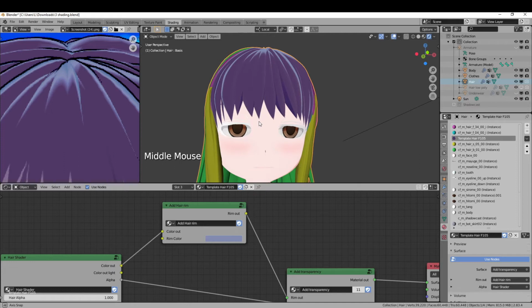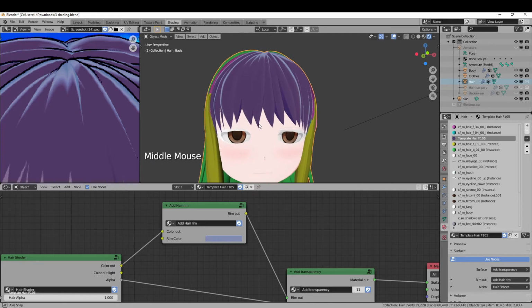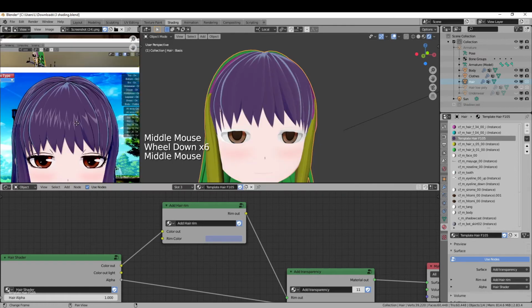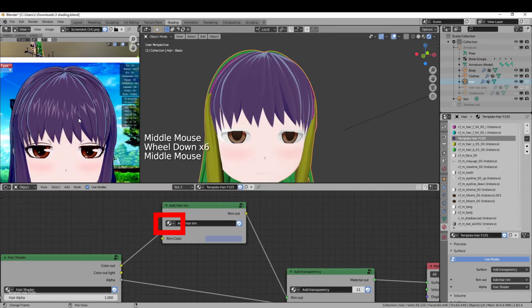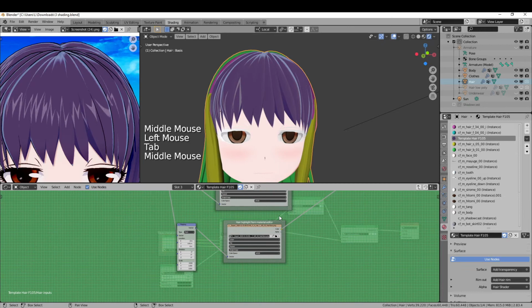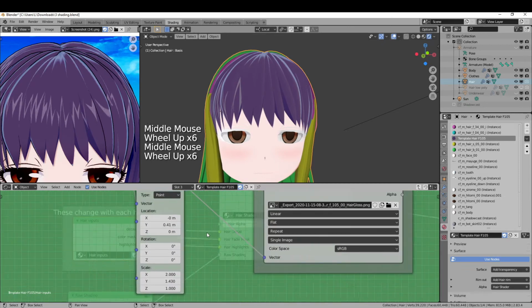If you want to edit the rim, you can open the group. The shader comes with 3 rim groups. If you want to disable the rim, you can click on the icon and type "Don't add rim" to change the node group. If you loaded the hair shine in but it's not showing, try changing its positioning using this mapping node.